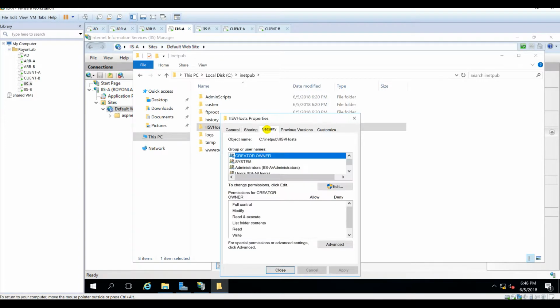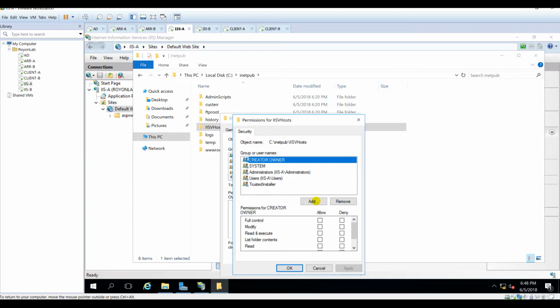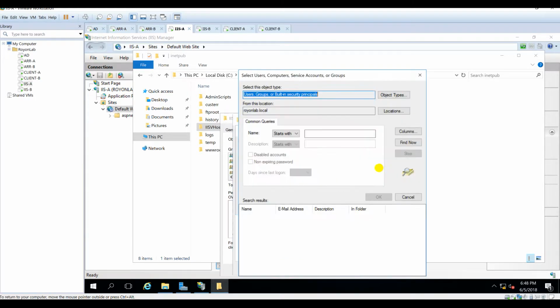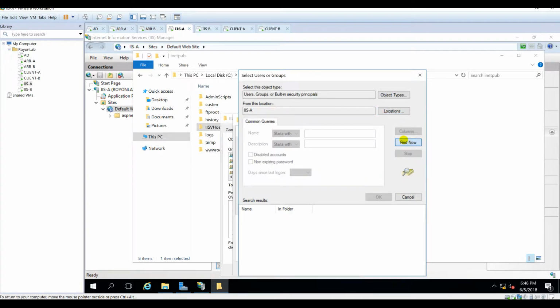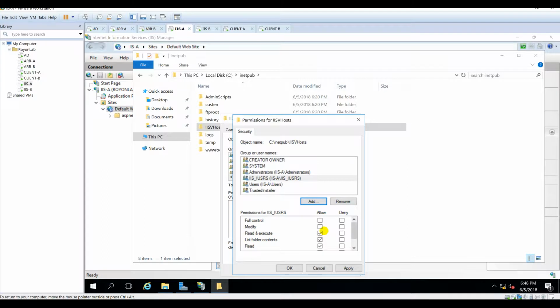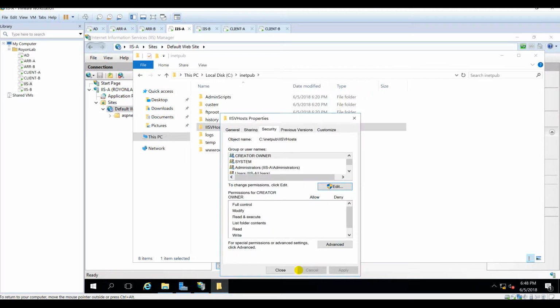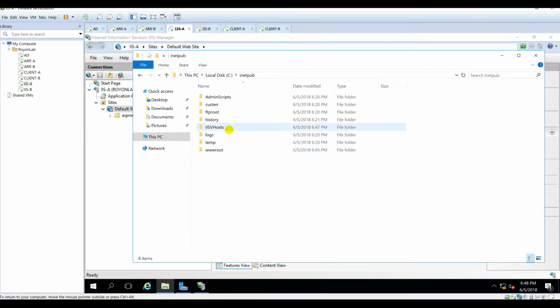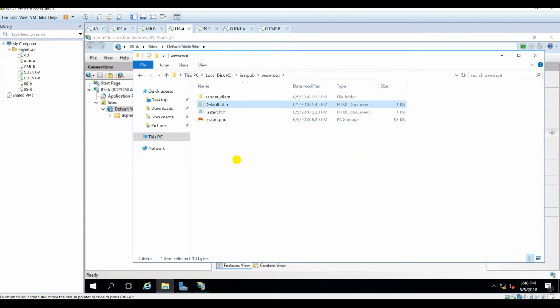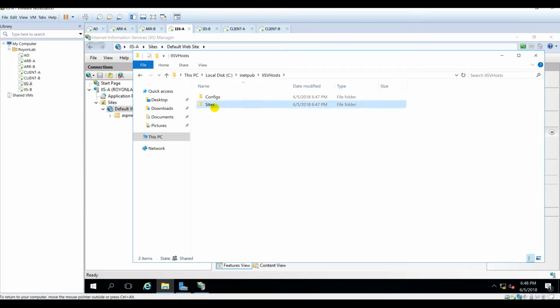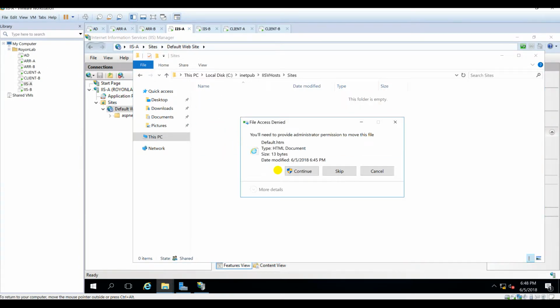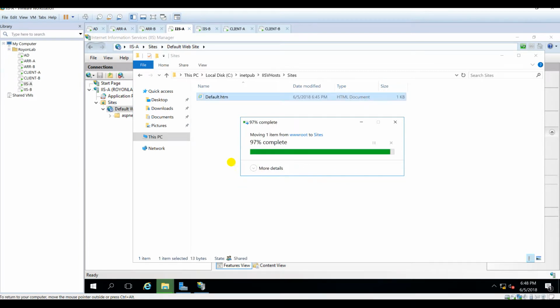Now I'm going to go to the security tab and go for edit and add a user that belongs to this IIS group, local machine. I'm going to select the IIS user here also with a default set of permissions. So we have created a folder, and now I'm going to go to the root directory. I'm going to cut this page that we have just created and move it to the site folder under the virtual host folder.